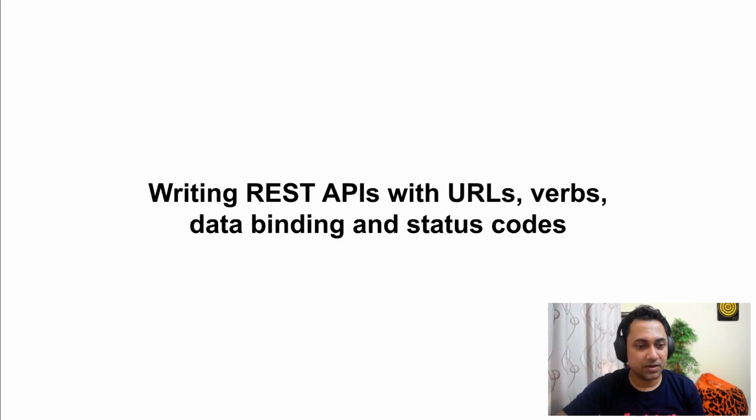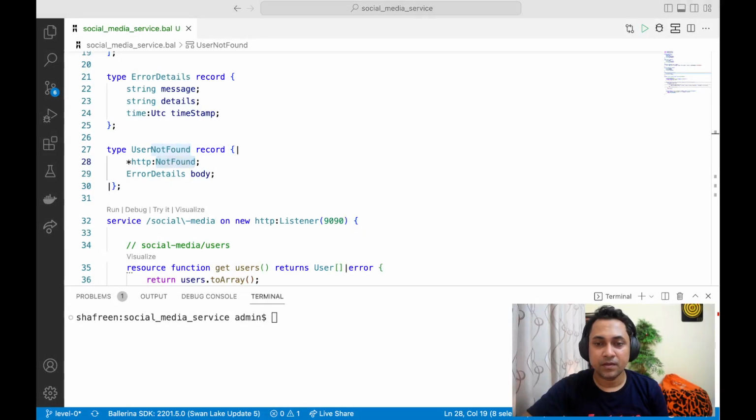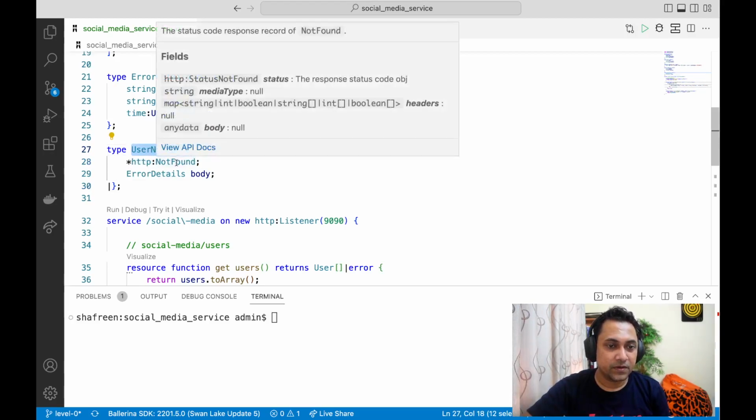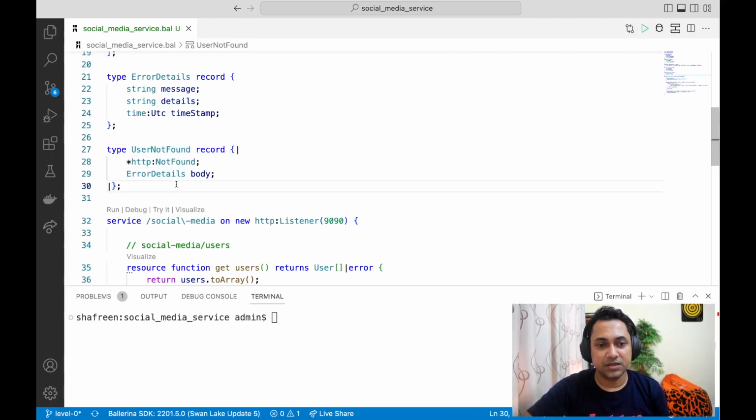So let's go back to our VS Code and let's start with type inclusion. As I mentioned earlier, when you do type inclusion, what happens is that user not found record becomes a subtype of not found record. So this relationship is somewhat similar to the relationship we have between superclass and subclass in OpenAPI.